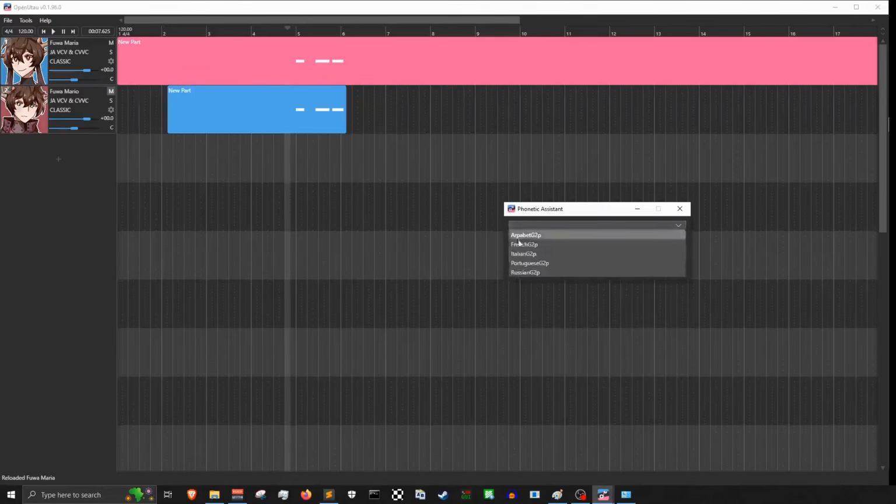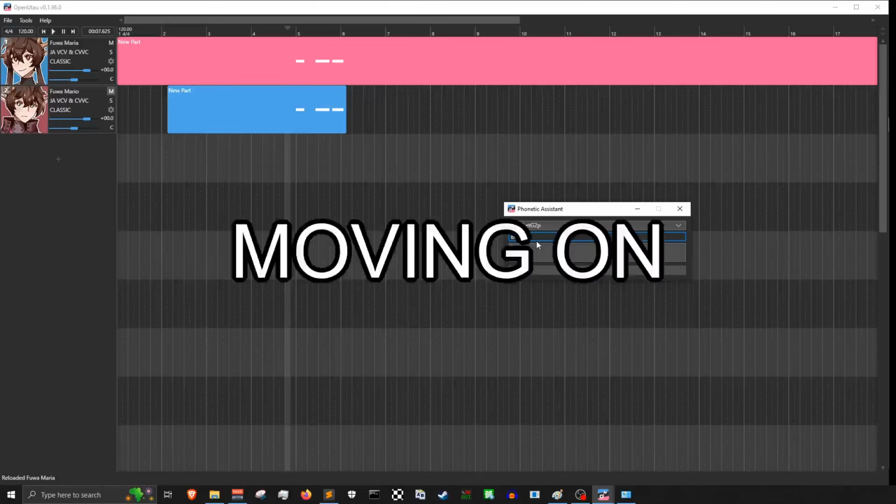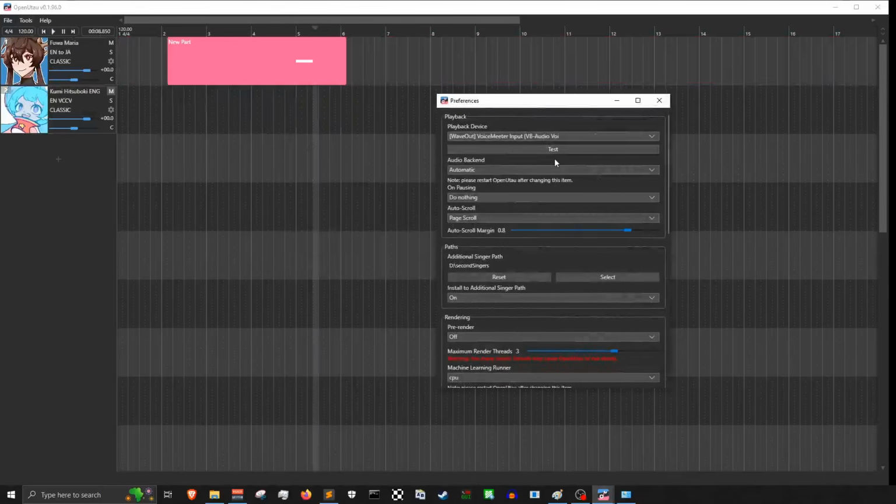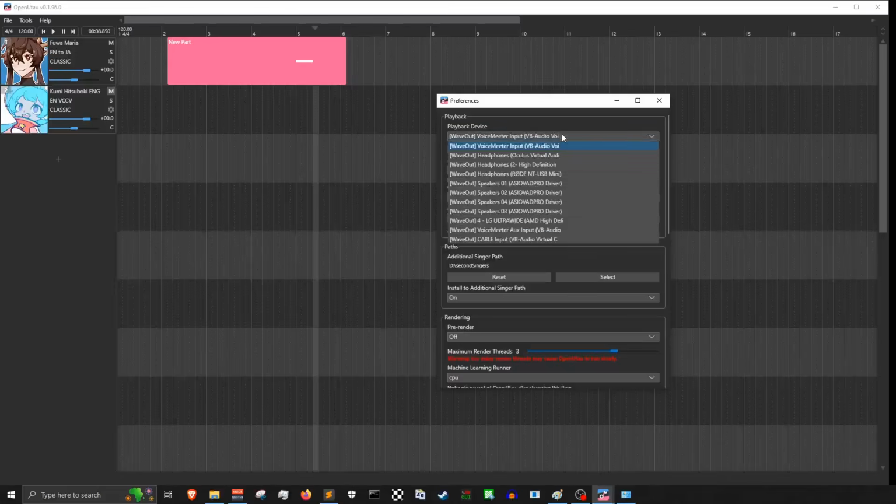Phonetic assistant. What? Oh, whoa, I didn't even know we had this. Oh, wow, okay. I'm just going to nerd out over this for a second. If you go to preferences, this test button is really good. If your bank isn't making any noise but everything looks fine, you can check whether the program actually has access to your headphones. If it doesn't, go find your relevant headphones and click on it and test it.